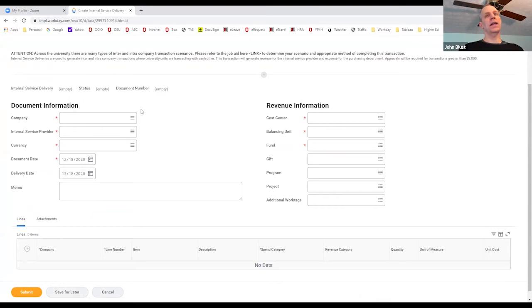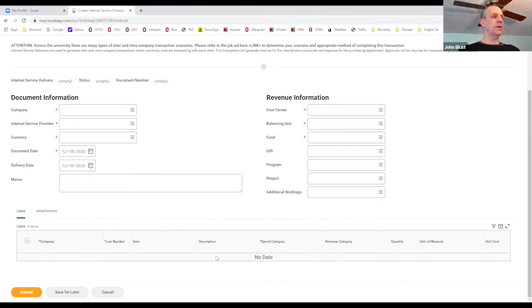This is kind of like if you currently enter journal entries in PeopleSoft. This process will replace that process when you're creating a journal to do an IDB today. So this is our header information, and then we have line item information down below. As you can see, there are a few fields that have a red star next to them. Those are required fields. So just keep that in mind. You won't be able to complete this until you've filled out all of those fields.